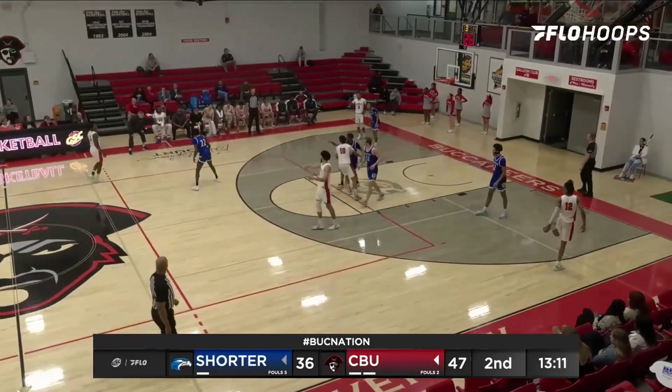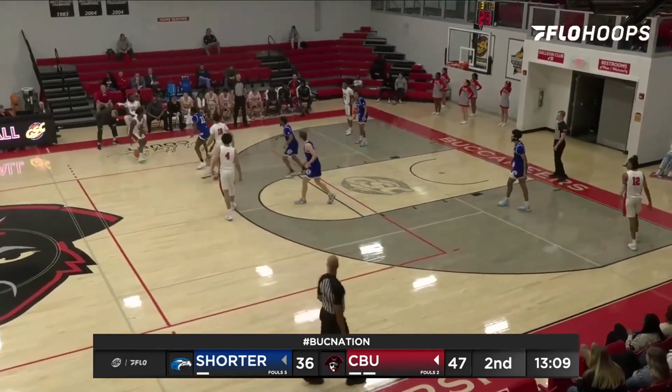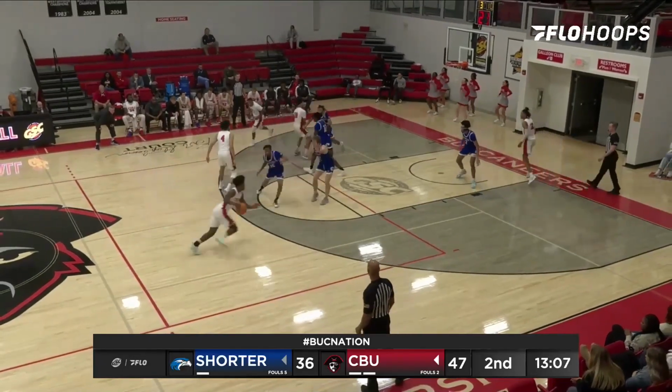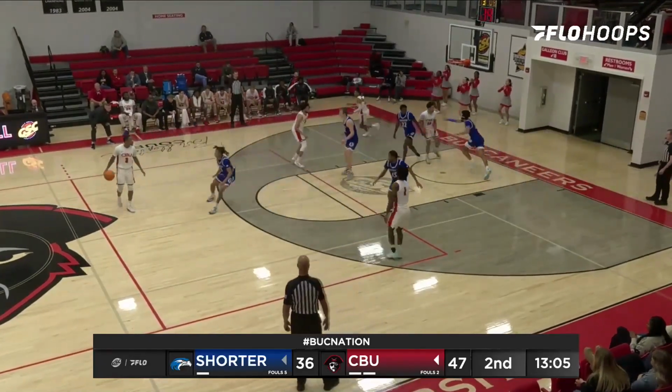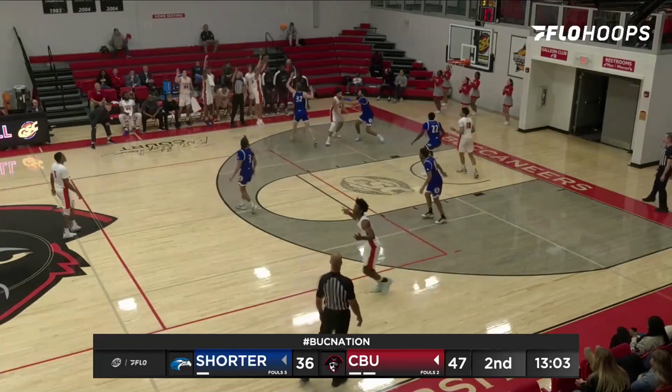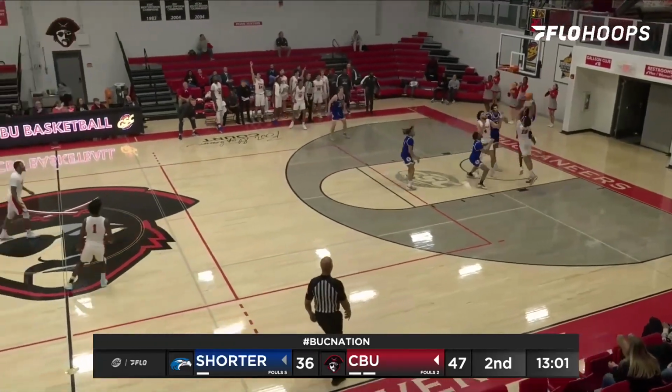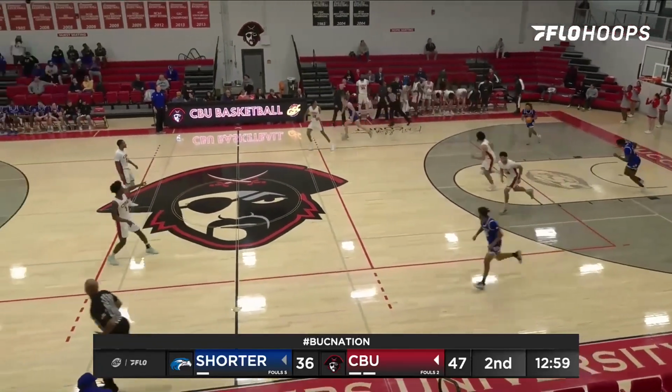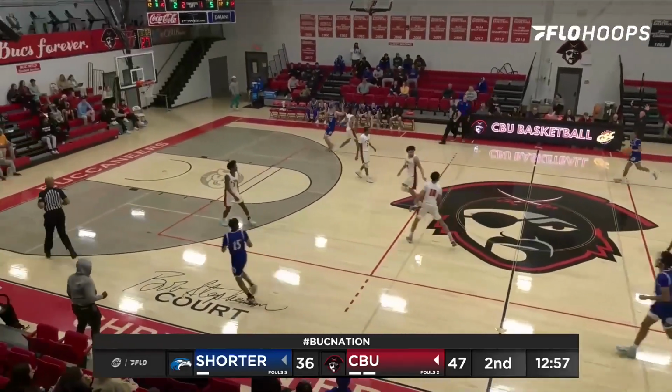Anderson across center court. Up top to Jones. Left wing, Futrell, an open three, in and out. And the rebound pulled down by Knight. Boy, that one got halfway down and came out.